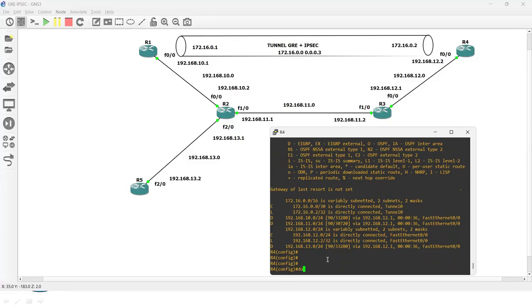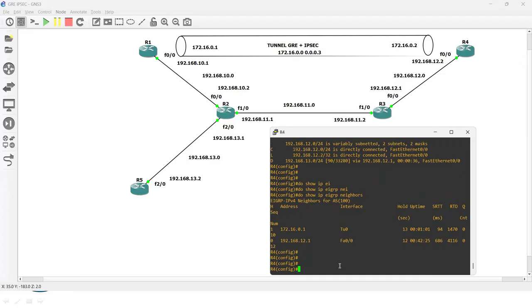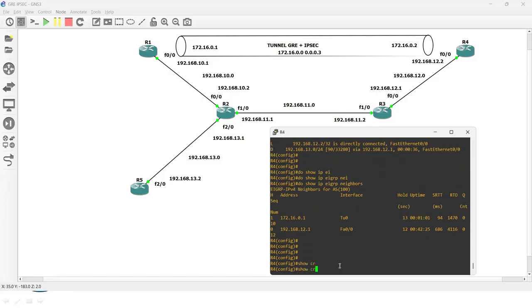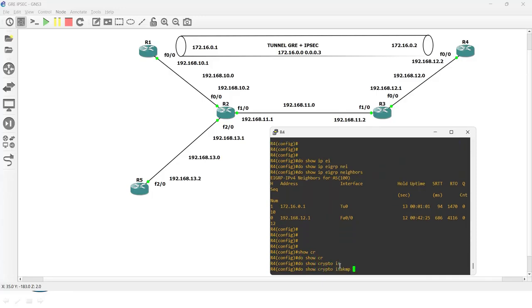Do show ip eigrp neighbor. So here we can see that the neighbor is available with the help of the tunnel, on R4. If the neighbor is available in the table, that means the configuration is done properly. Okay. Now let me check the crypto ISAKMP. Sorry, do show crypto isakmp policy.